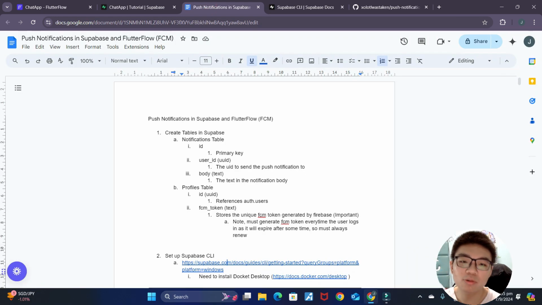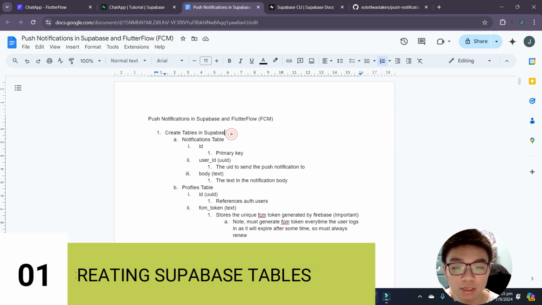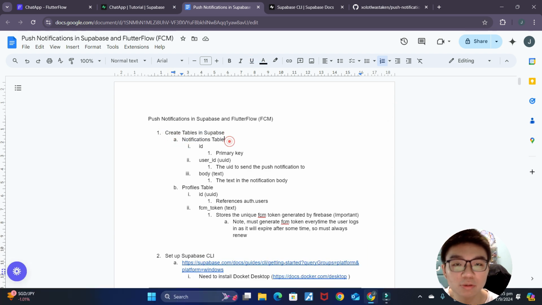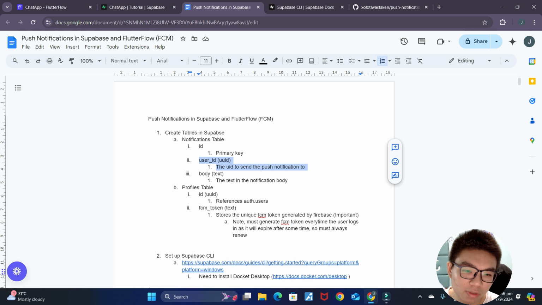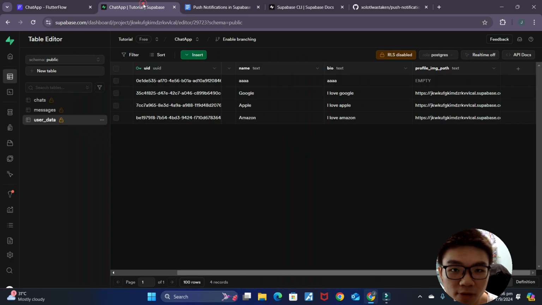Let's now get into the push notification feature. So the first step that we have to do is create some tables in our Supabase project, namely a notifications table, which will hold all of our notifications, including the primary key of the user ID who sent it, the user ID field over here, which is the UID of the user that we want to send the push notification to, and last but not least is the body over here, which will be the text inside our notification. Alright, so let's just create the notifications table first.